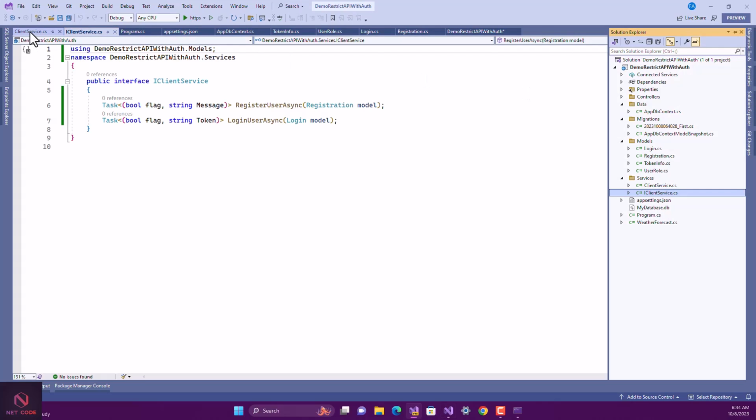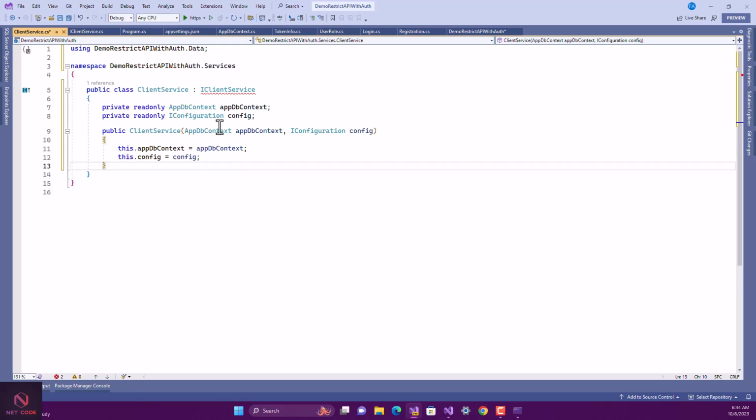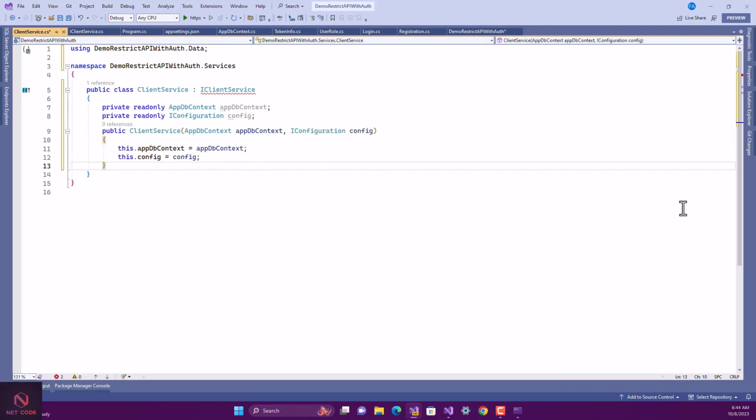So this is a client service, and now we have to inherit from the interface over here. All right. So we do that, and the first thing I'm going to do here is create a constructor of this, and now inject the AppDB context and also this IConfiguration. Now this interface is going to allow us to have access to this appsettings.json file. Okay, because we want to use the key, the issuer, and the audience. So that's why we are injecting this.